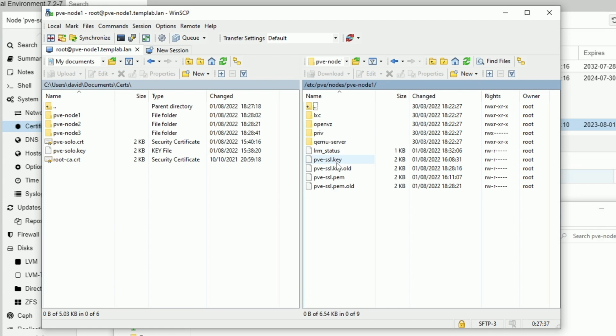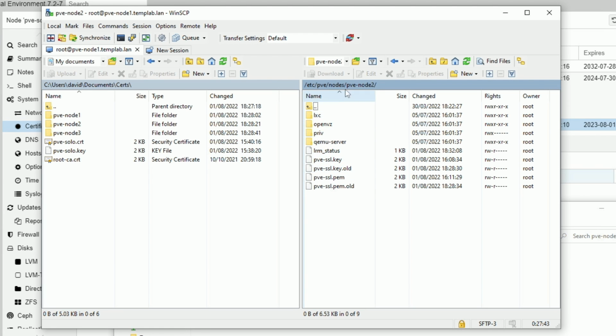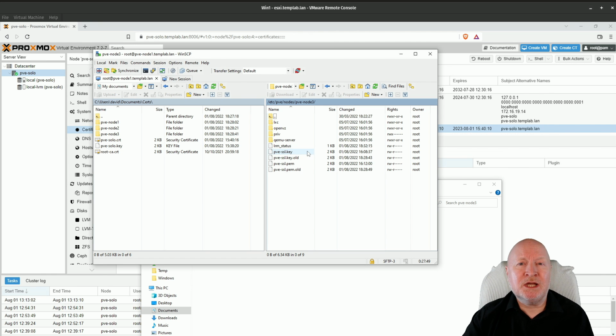So if we go over to here, you can see we've now got a key file and a PEM file for node 1. Same for node 2. And the same for node 3. But the thing is, we actually need to get the web server restarted for all of this to take effect.